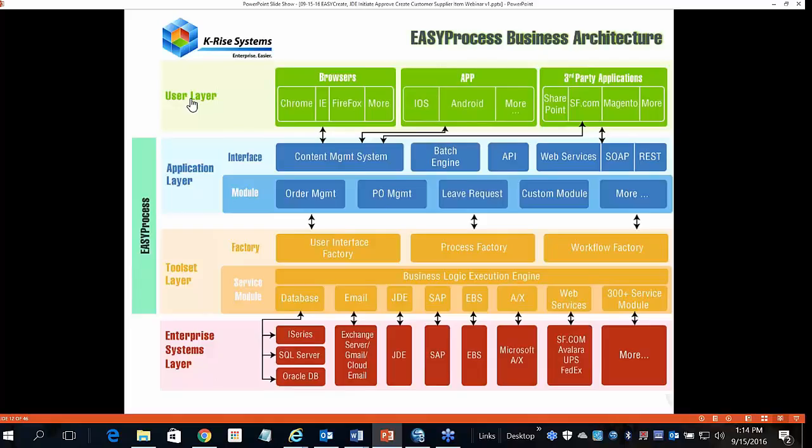So once you're done with the toolset layer, the next level is the application layer, and that's where we build different applications. We are going to be talking about EASYCreate today, which is item, customer, or vendor creation in the JDE master files. And of course, we have other applications, which are e-commerce and vendor self-service. And the final layer is the user layer. That's how users get to experience the applications that are being built with the EASYProcess platform.